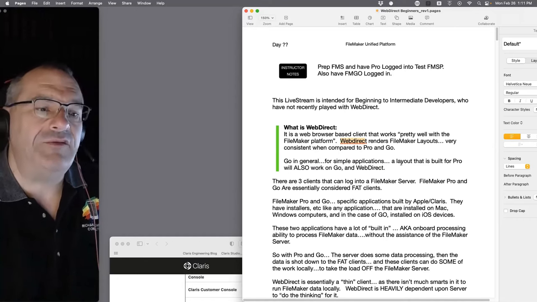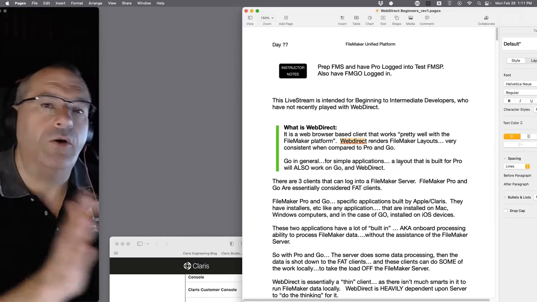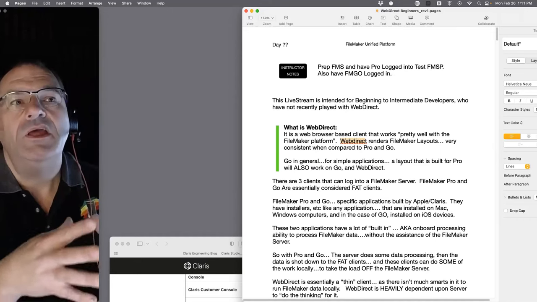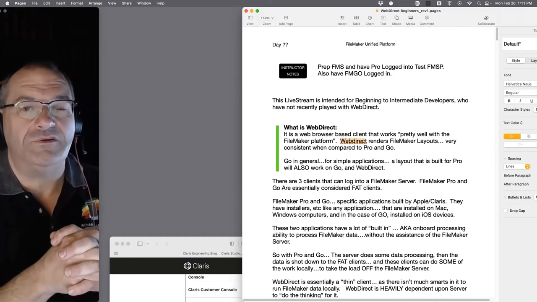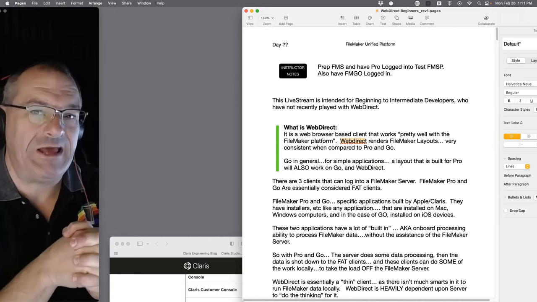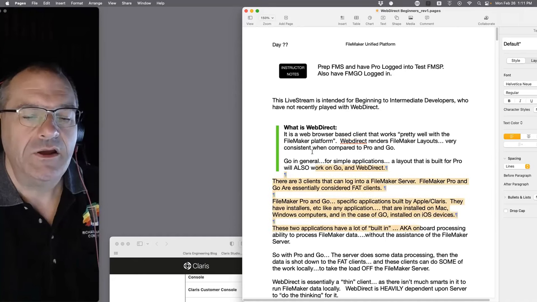The idea is that if you're in FileMaker on Pro or Go, well, Pro, because that's where you design it and develop it, you want it to look pretty similar to that on Go, and you would really like it to look similar to that on the web browser, and WebDirect does that. It does have certain limitations. We're going to talk about that. So understand that there are these different clients.